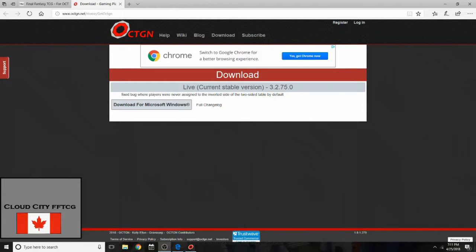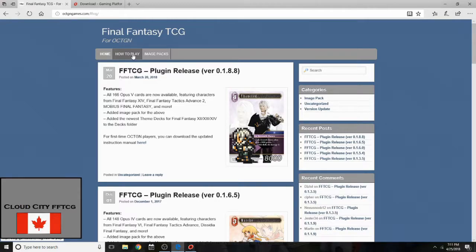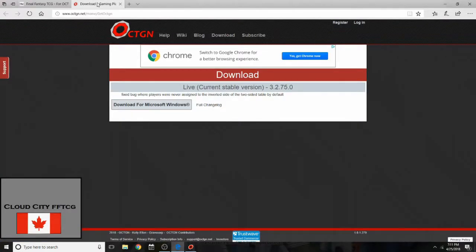If you prefer to read, there is a full OCTGN FFTCG manual in PDF form at octagongames.com/FFTCG. So that's right here. You go over to how to play. This is also where you're going to download the image packs for all the cards. But first you have to go to the OCTGN website, which is octagon.net, and download the program. And while you're there, you'll make an account as well, which you'll need to play.